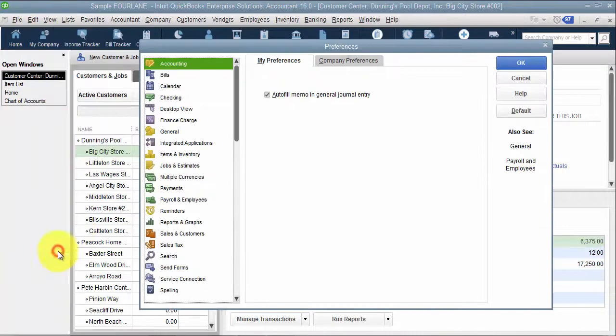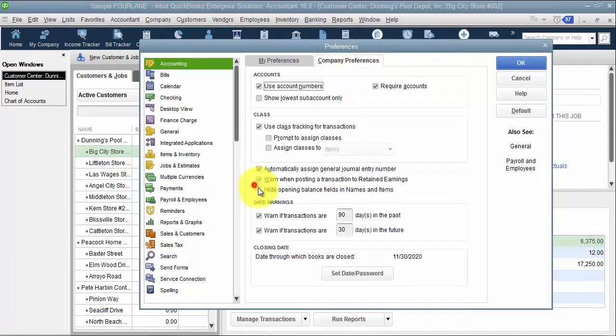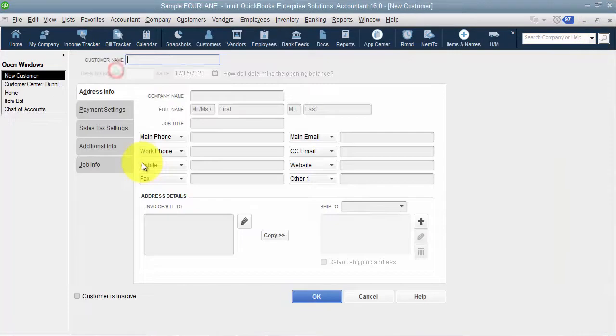So when we go in and set up our customers' files, we want to click that box that says hide that opening balance field. So when I do that, I say okay. Now when I say new customer, it's not really hidden, but it's grayed out, so I can't put anything in there.